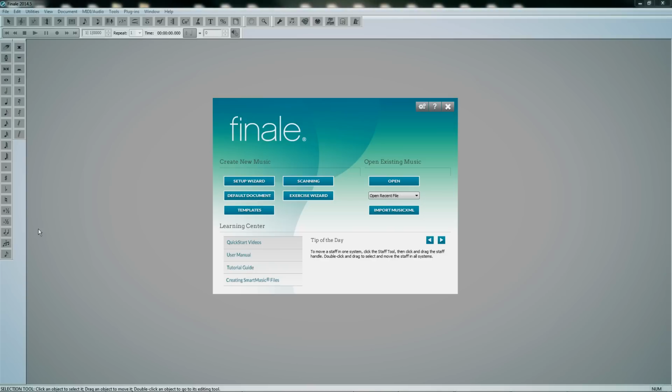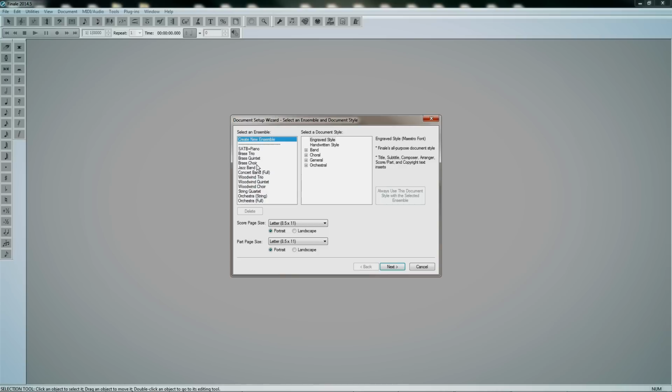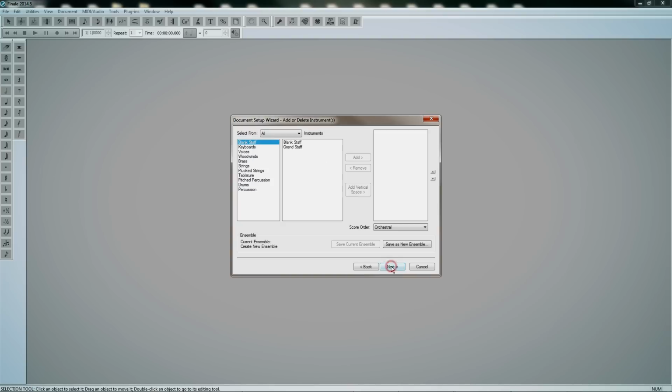So let's fire up the program, jump into the setup wizard. You can choose a predefined ensemble, orchestra, or string quartet, but we're going to create our own slightly non-standard ensemble. Here you choose the instruments you're going to use. I know I'm going to be using a piano. There's going to be a couple cello parts. And Susan just got me an ocarina, so that's definitely getting used.